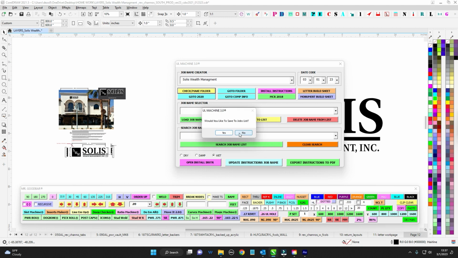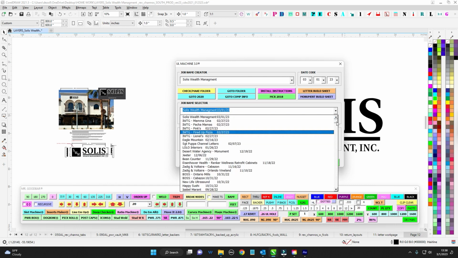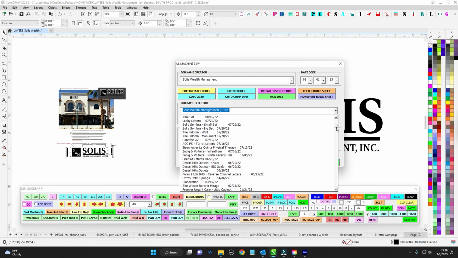I hit yes. Then the second thing it does is it queries, would you like to save it to the job name list? Now this job name selector is a pull down list of all the jobs that I've done so far. That way it keeps track of everything and makes it very easy in case I have to reference this job later. Would I like to save it to the jobs list? Yes. And you can see it now populated here very quickly, and this list is all of the jobs that I've done.